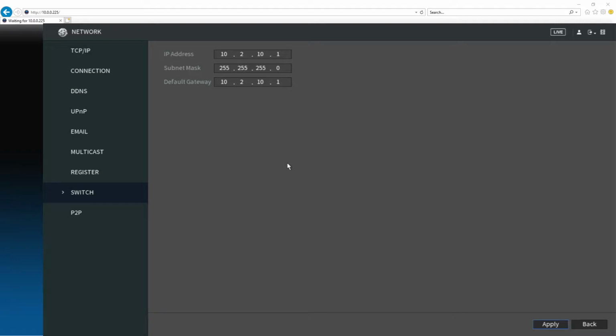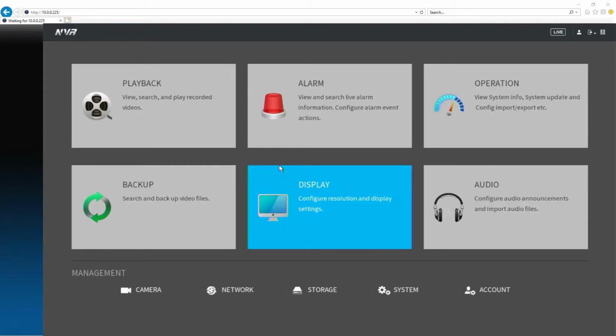I currently have one camera connected to port 1, and that is at 10.2.10.128. People that have not changed this would have something like 10.1.1.65, 66, 67 and so forth, and for some people it would be 128, 129, and so on. Generally, they start lower, like around 65. All right, let's get that out of the way.